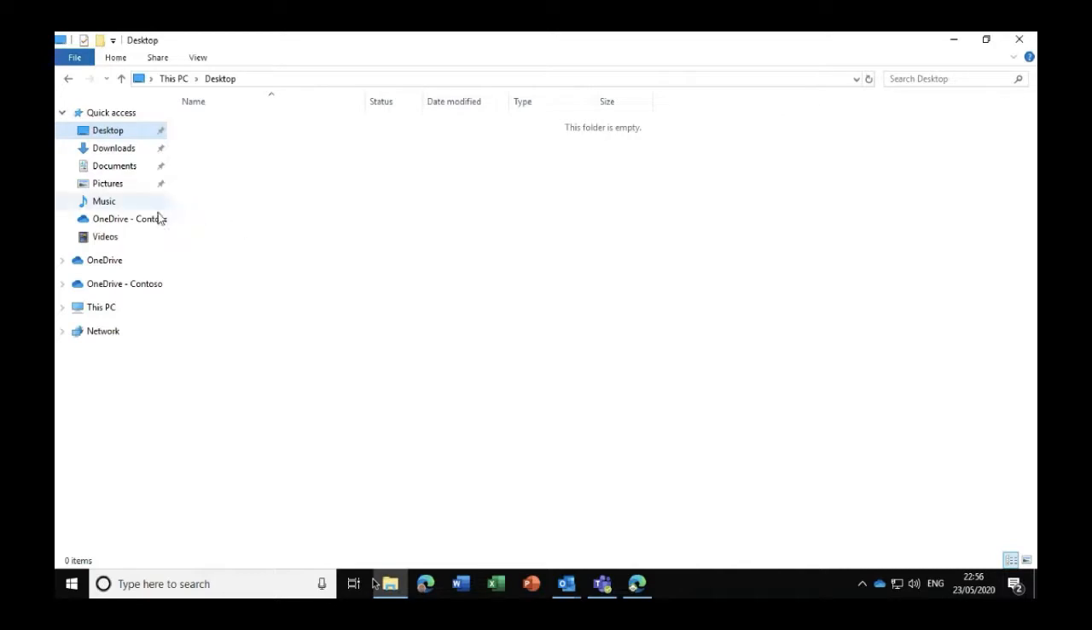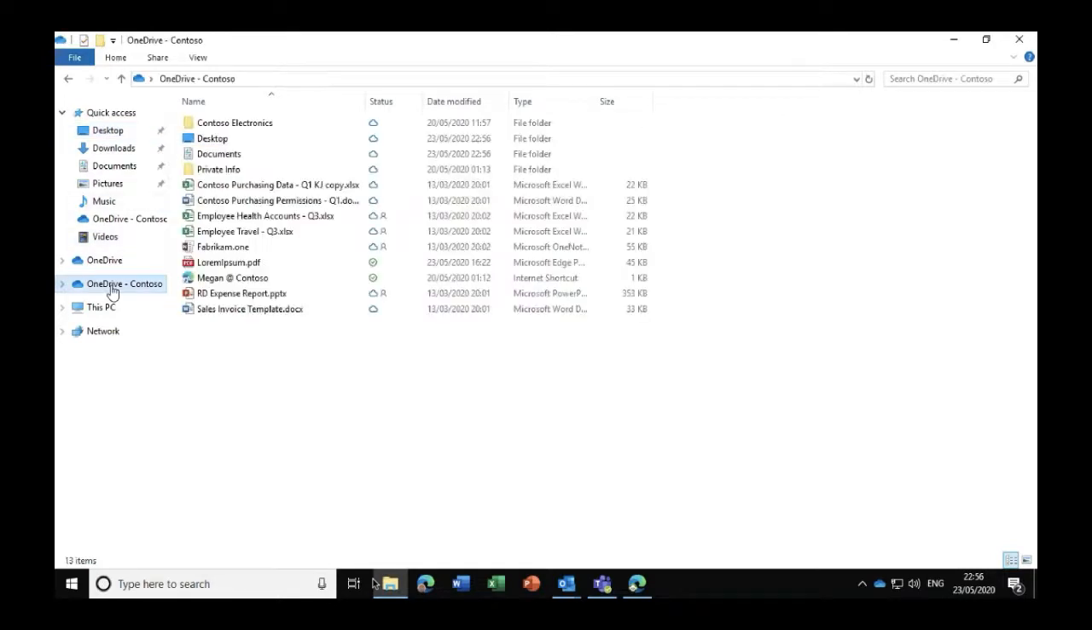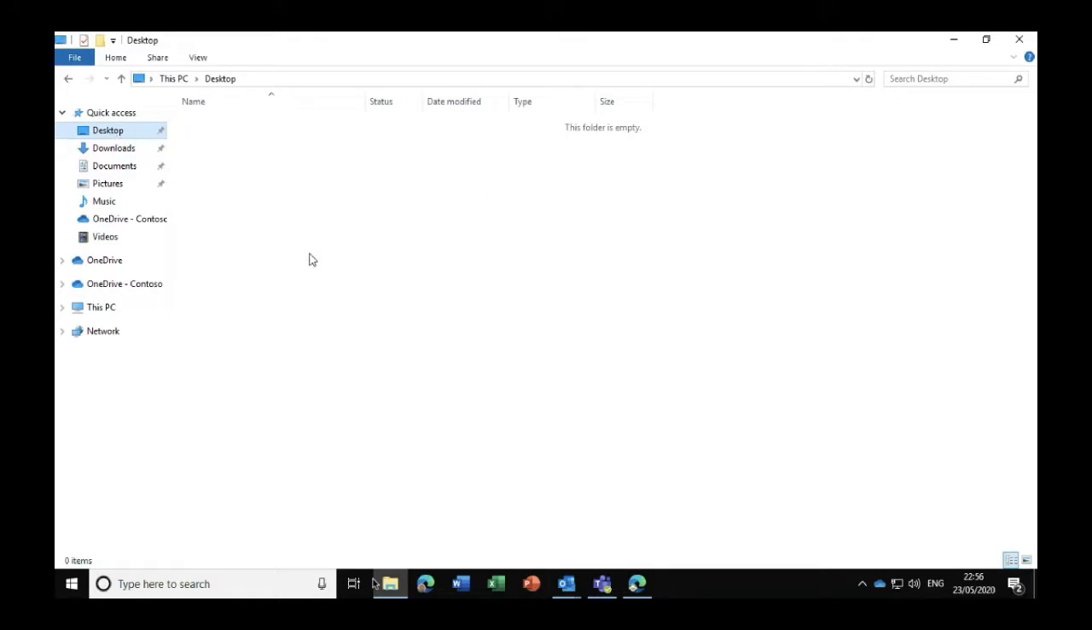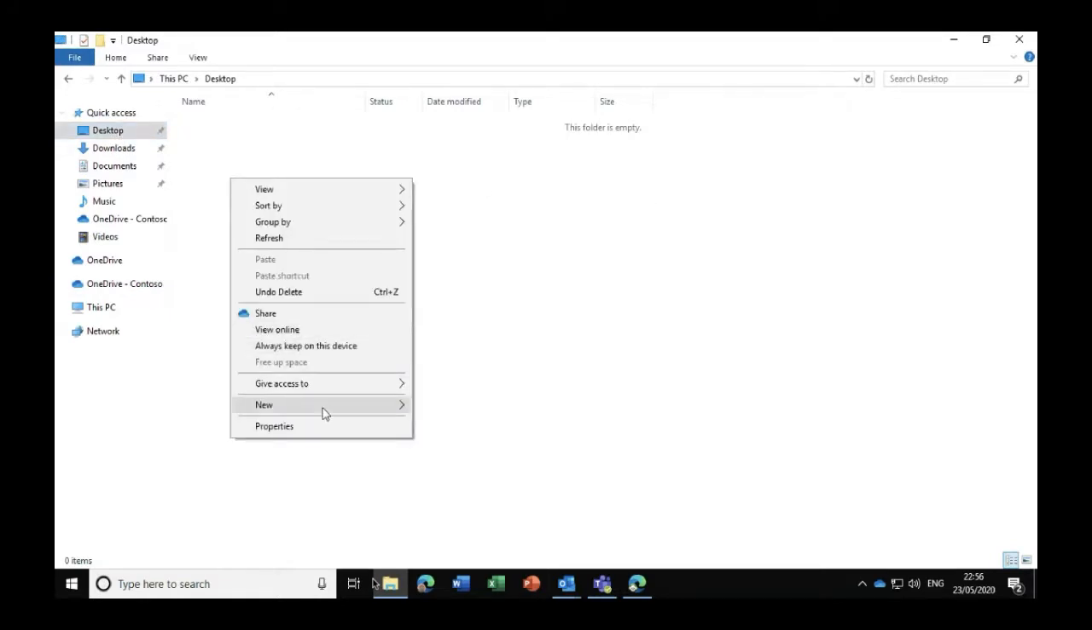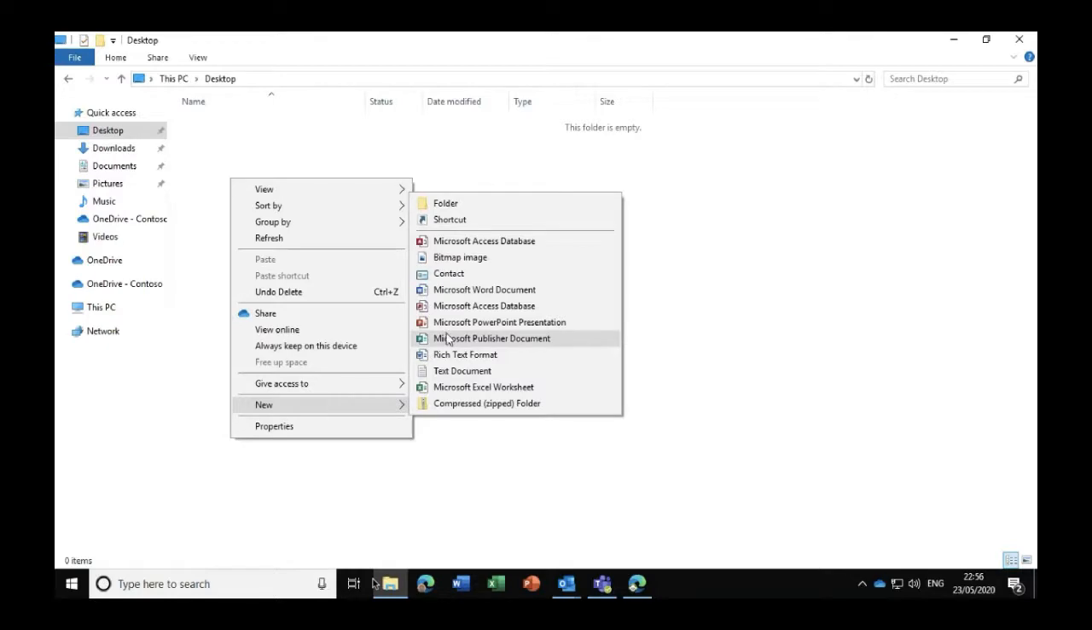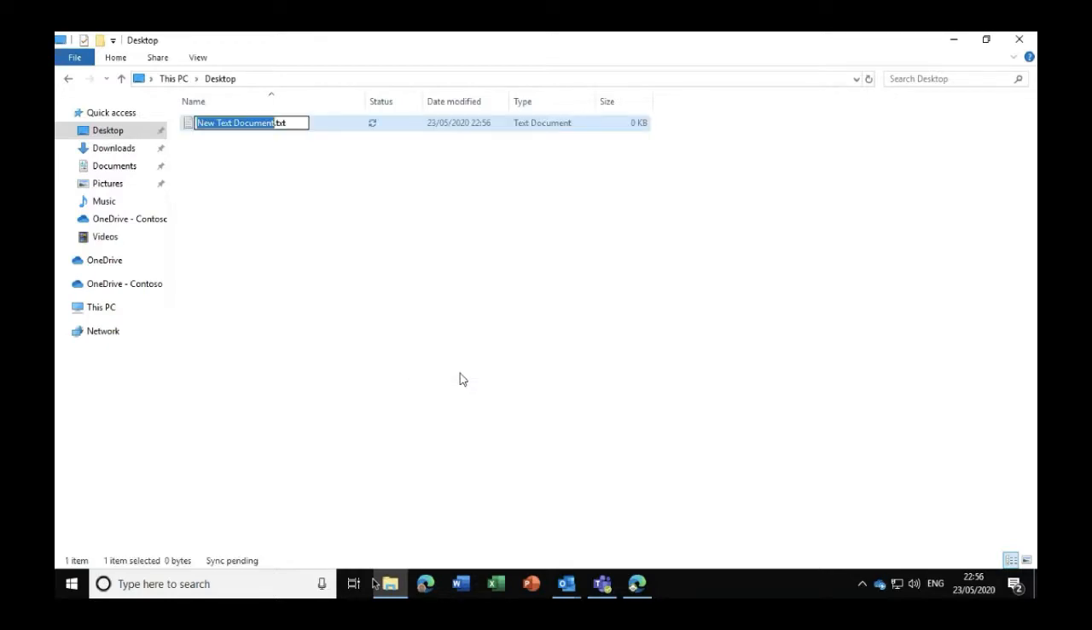And let's just click out of it. Now, if I then go into my OneDrive, you'll notice that I have desktop and documents folders in there with a little cloud icon, which means that they're sitting in the cloud now. So let's test this and see if it's working. Let's just create a new text document.